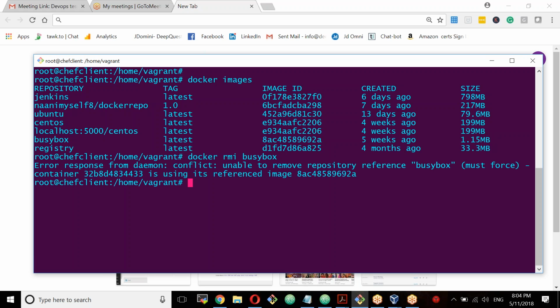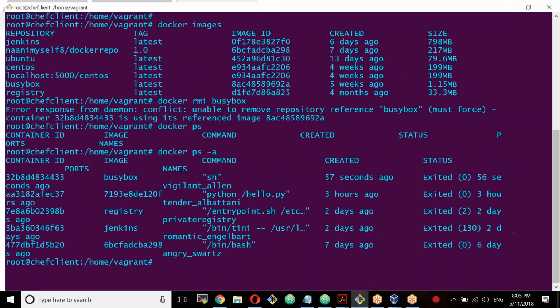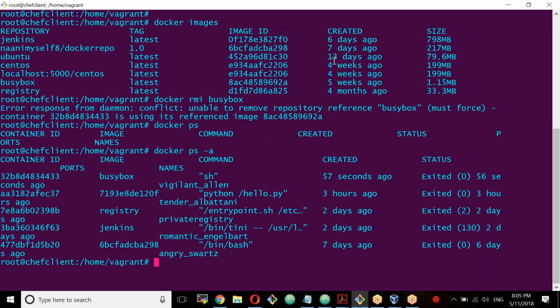It says you cannot delete it because there is a container which is created with busybox. Okay. How do I check containers? Docker PS. Docker PS will show you the running containers, but I don't see any container. Docker PS minus A will show you running and exited containers, all the containers.